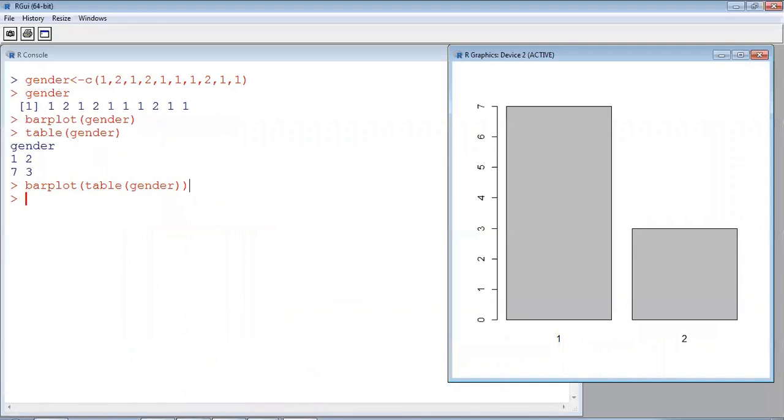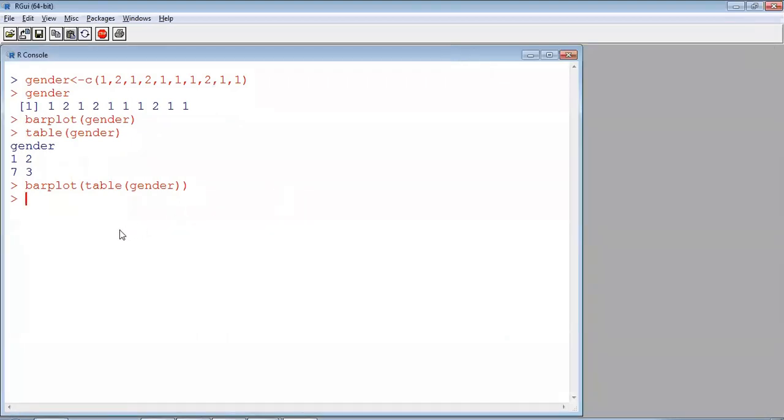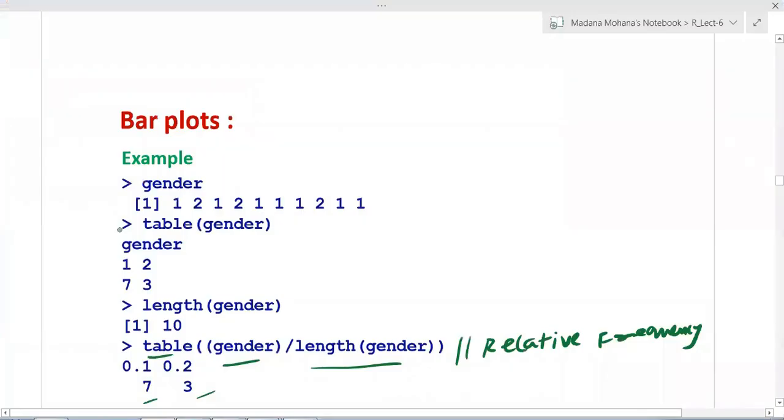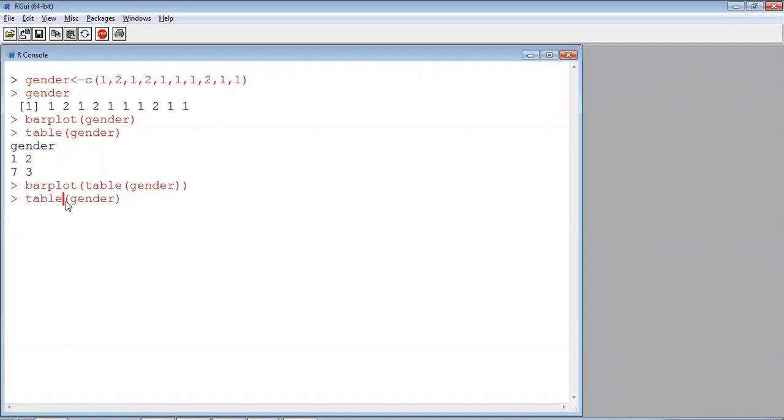Okay, now let us see here. Now we are finding table of gender divided by, so inside the table of gender by length of gender. This is relative frequency. Now for this you can apply bar plot, bar plot of.